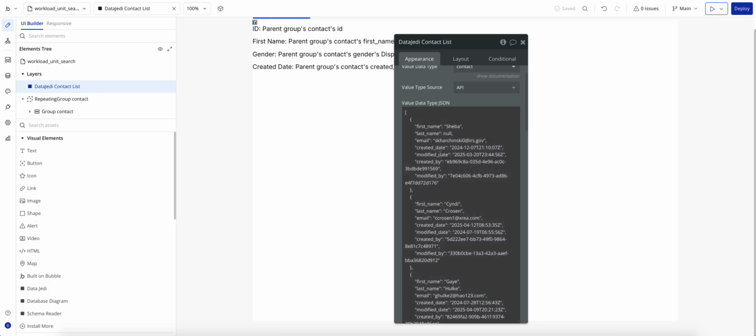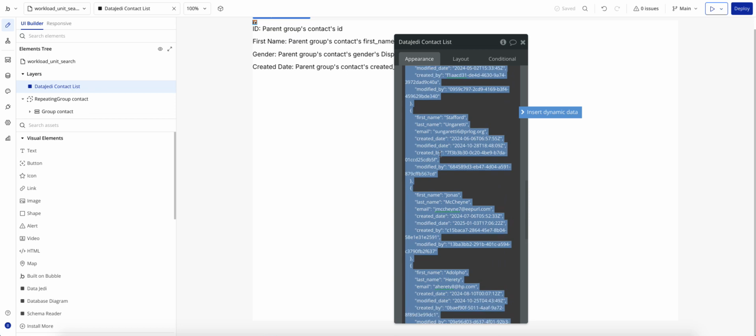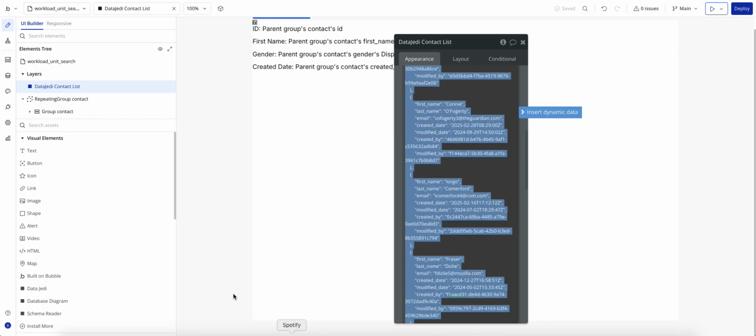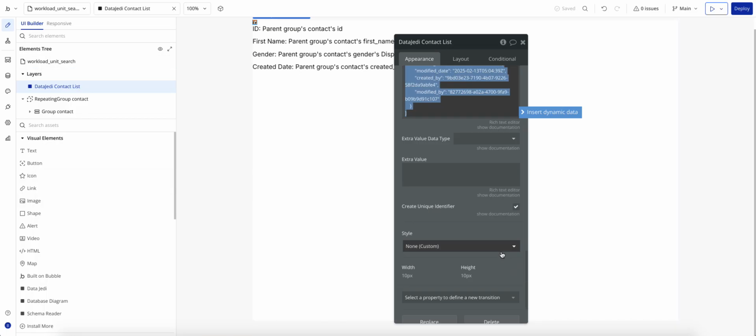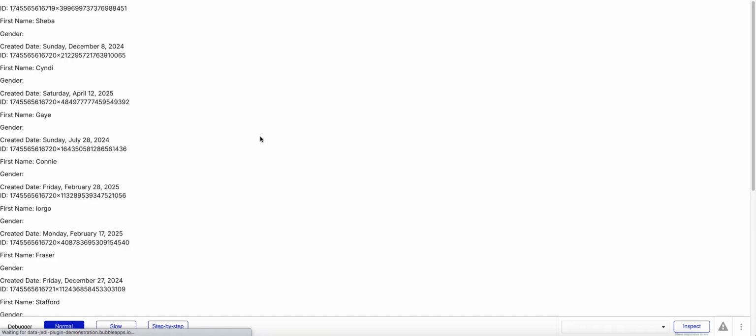So here now, I have my list in JSON format. We can see that we do have this information mostly already filled in as it would need to be. On this, I also have my checkbox for create unique identifier. So when I go and preview this, you'll see we've got the ID, the name, gender, etc.